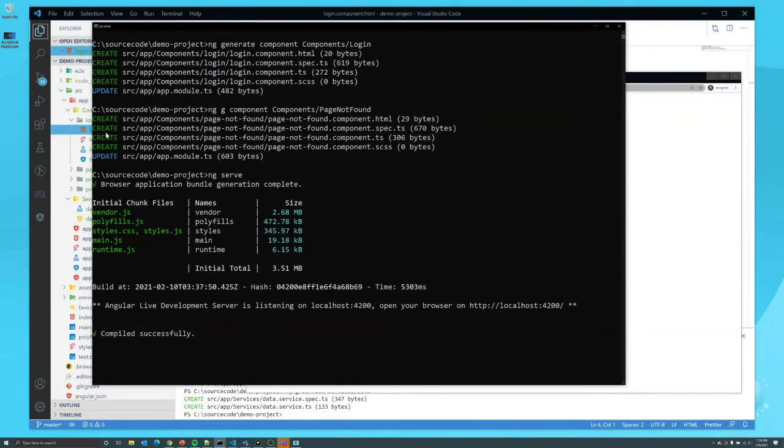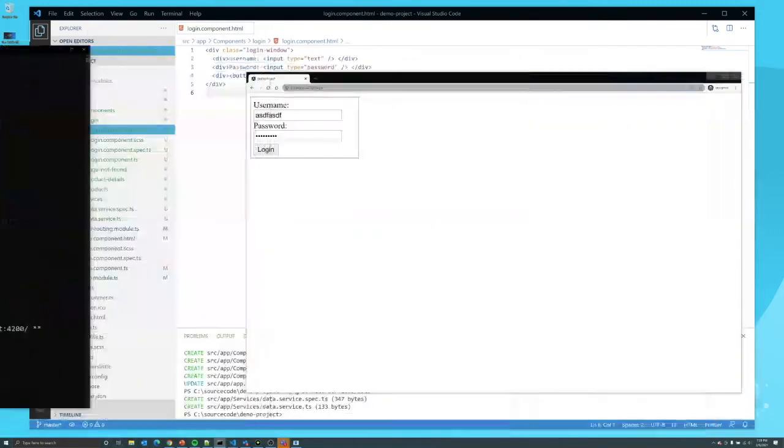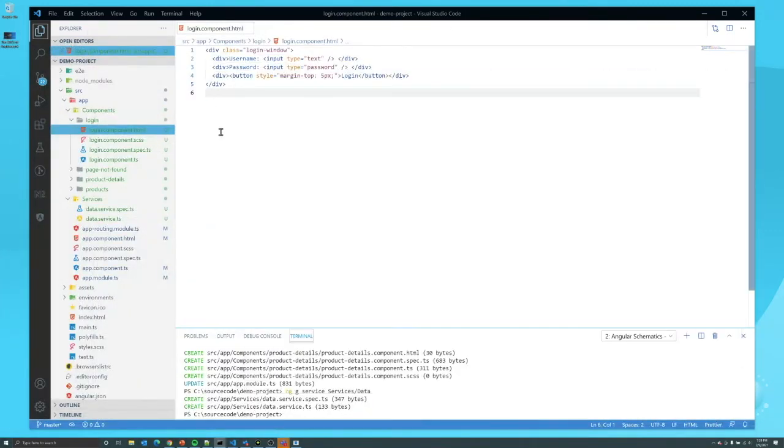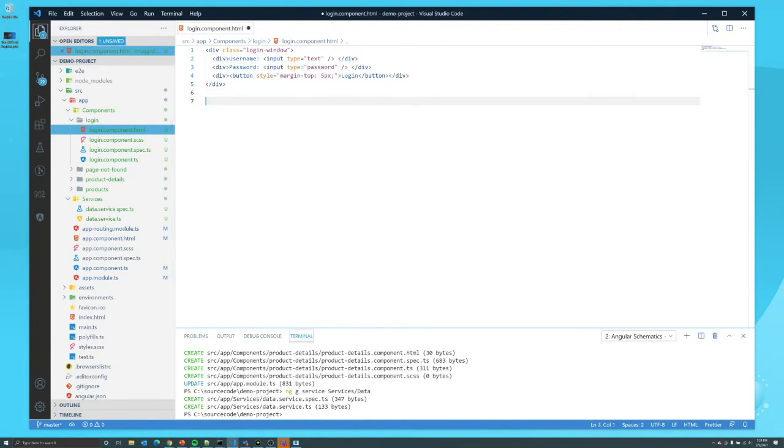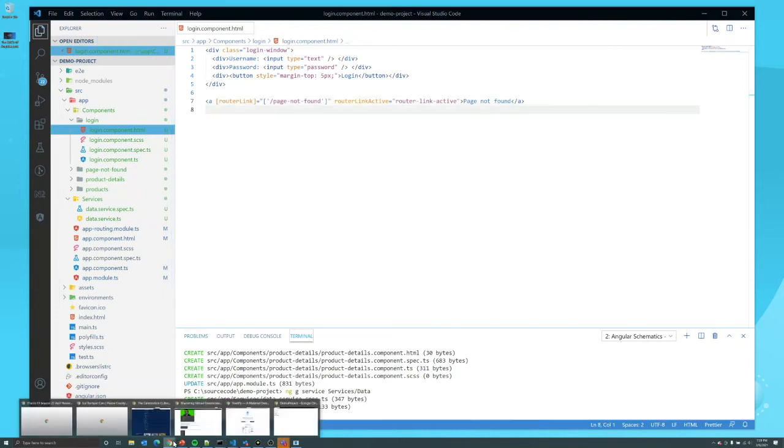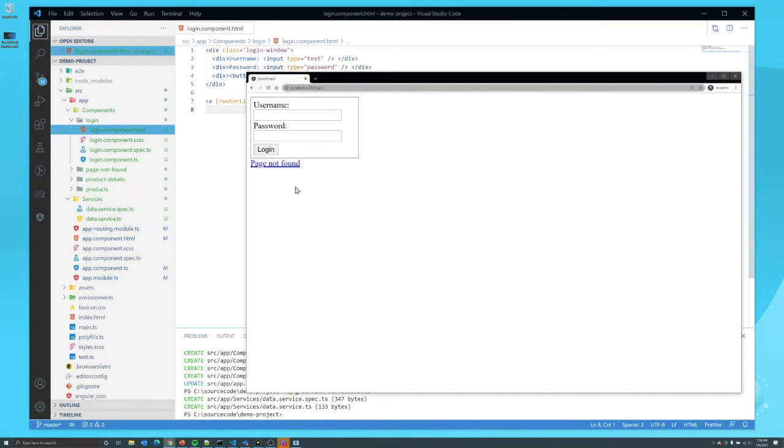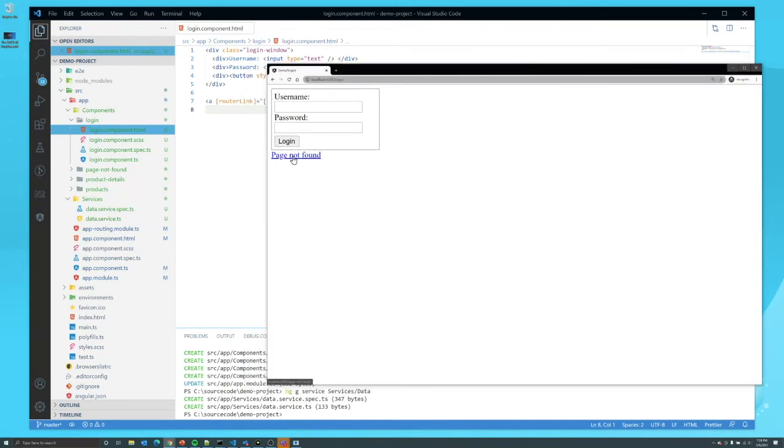And I'm not going to be adding more components or services, so I can actually just leave this running. And Angular knows that if I make any changes, it will automatically recompile. So I'm going to add a link on my template here. I'm just going to add a link to my page not found. If I go back to this, it already refreshed before I could switch back to this window. And now I have this page not found link here.